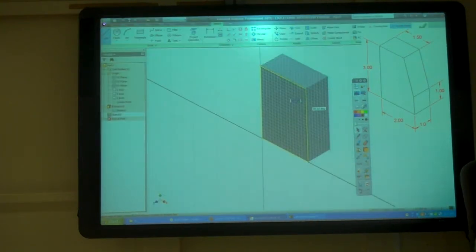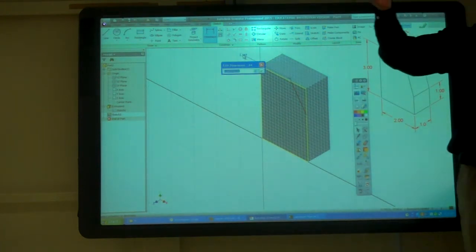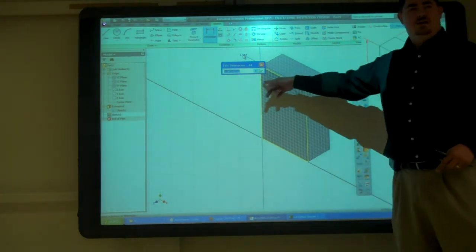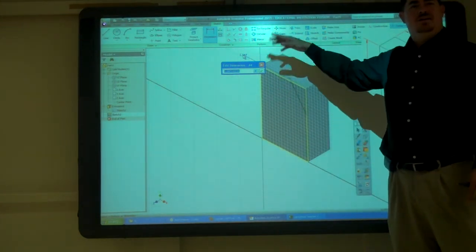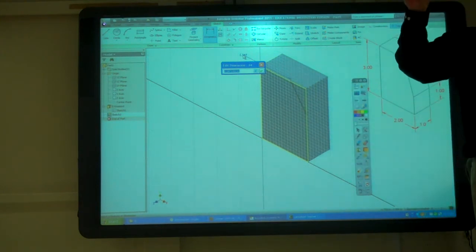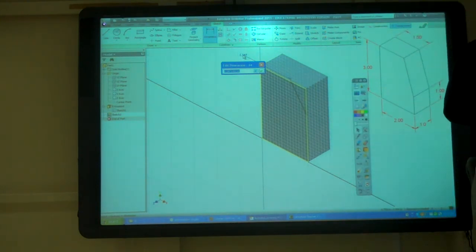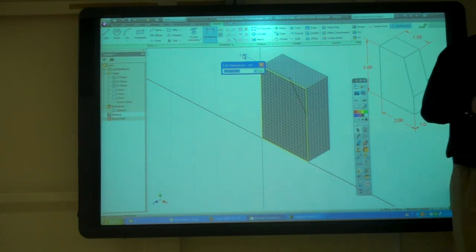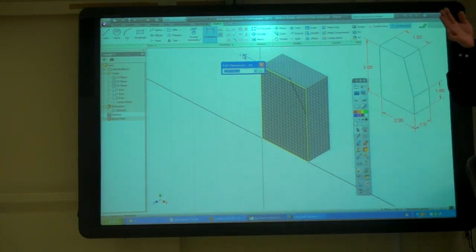Start it over here somewhere, and go down here somewhere. I can dimension from that point to the line. And I usually like dimensioning from a line to a line. But in this case, I can't go from one line to another line, so I had to go from a line to a point. I never dimension from a point to a point. Okay. Do you remember why? What the benefit of going from a line to a point was?